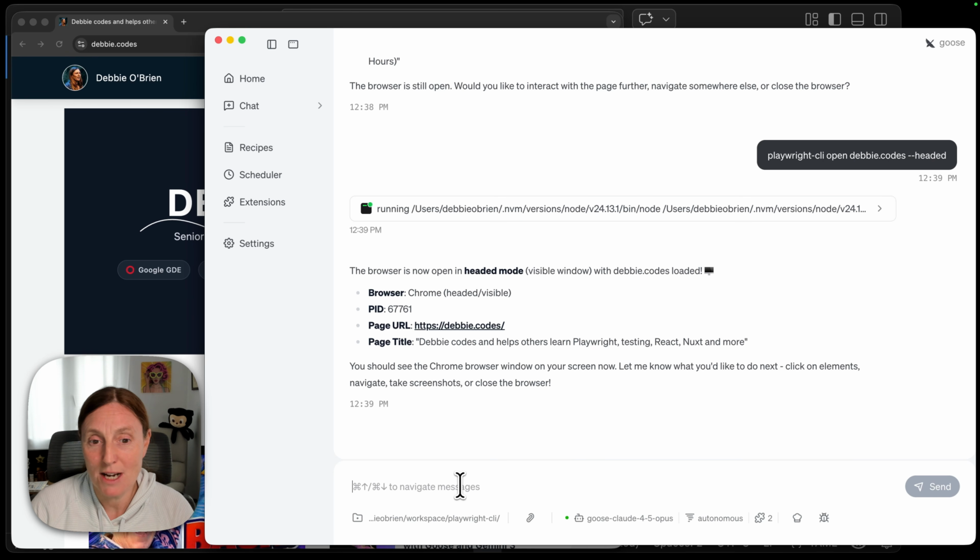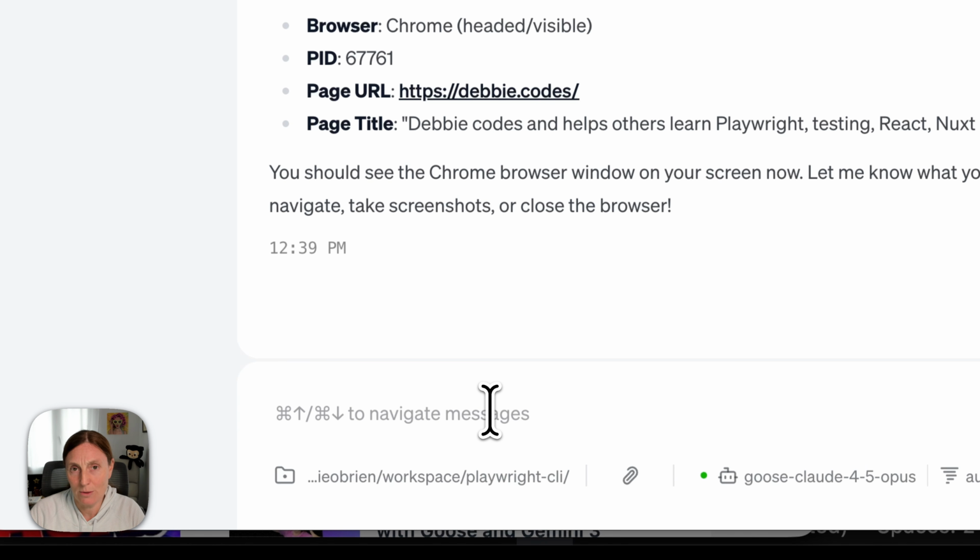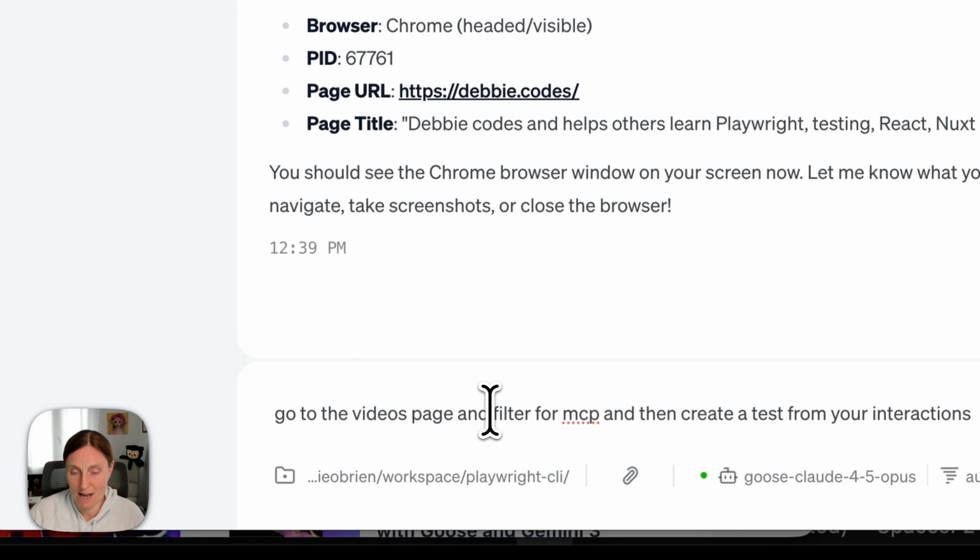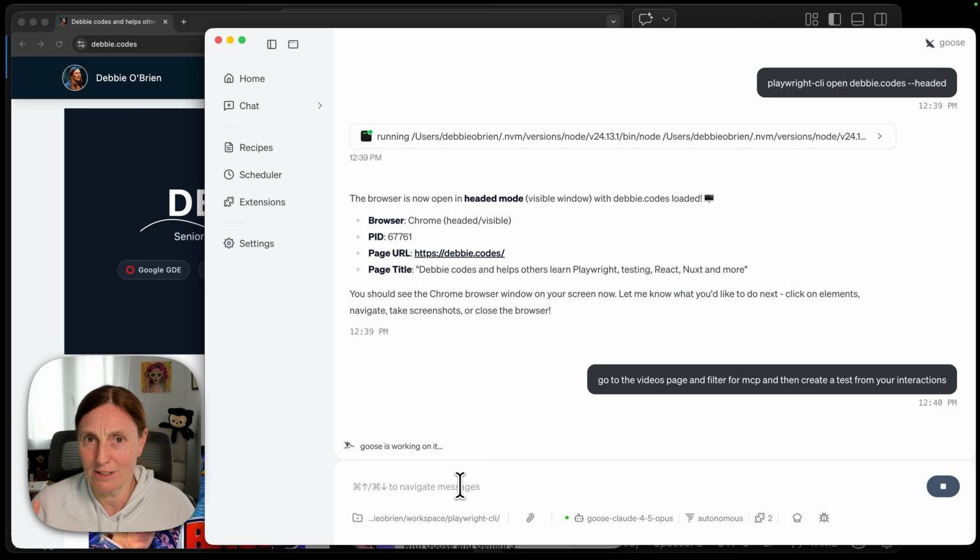Well, the browser's now open in headed mode, and we can do anything. So I can literally just use natural language, and I can say, go to the videos page and filter for MCP, and then create a test based on your interactions. So again, I'm actually just writing this in natural language.